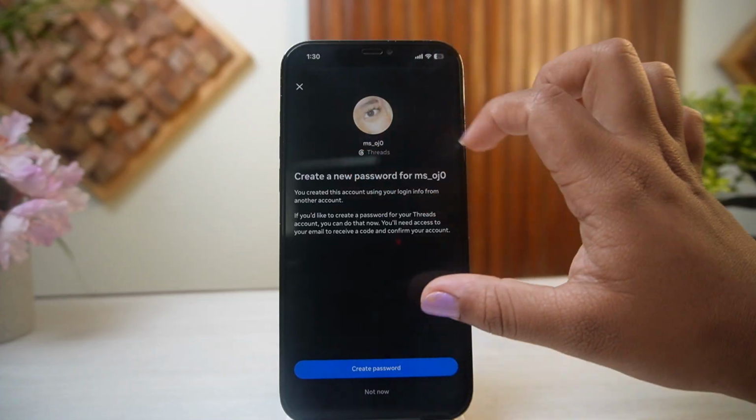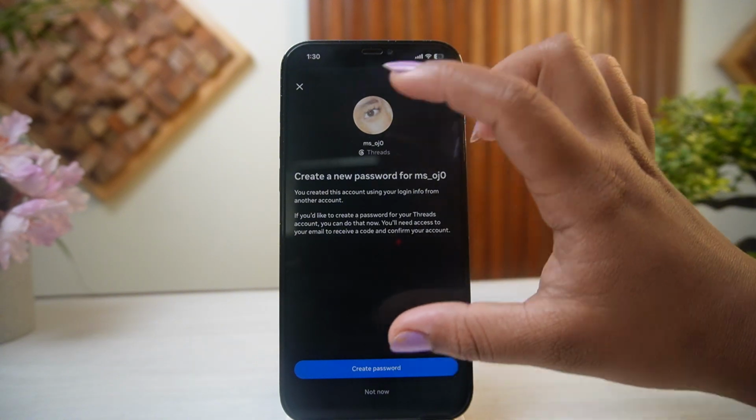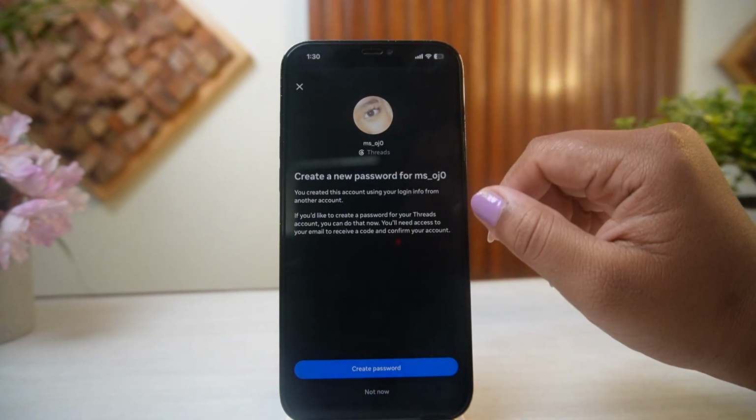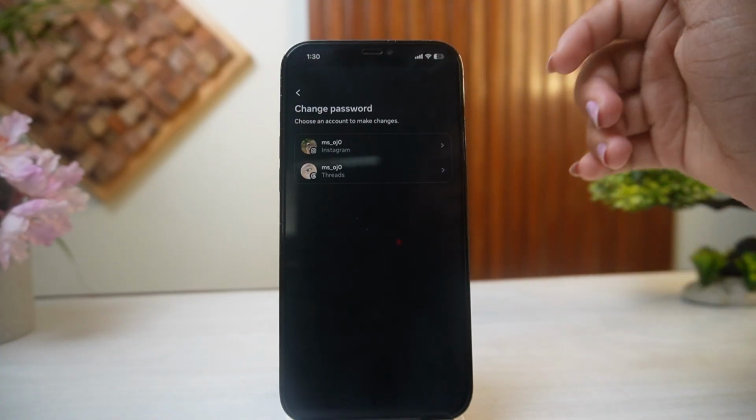All you need to do is write in your current password and then write in your new password and rewrite it in order to confirm it. And just like that, you can save the changes, and like that you'll be able to change your Threads password.